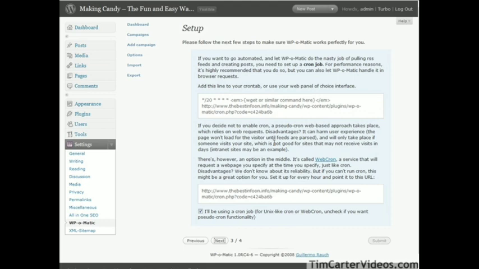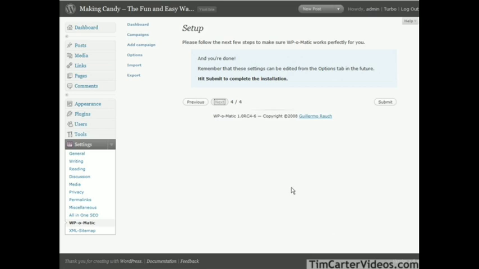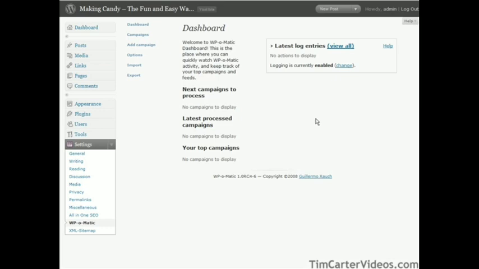Okay, here is our code for setting up our cron job. A cron job is a job that runs automatically on the server and will populate our content for us. We don't have to worry too much about that right now. We're going to come back to this. Just check here, I'll be using a cron job for Unix-like cron. Okay, so we'll just continue again. Click next. And that's really all we have to do. Now, we click submit. And we're back to the dashboard.